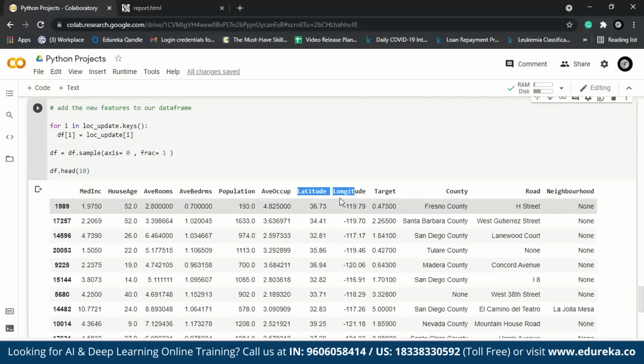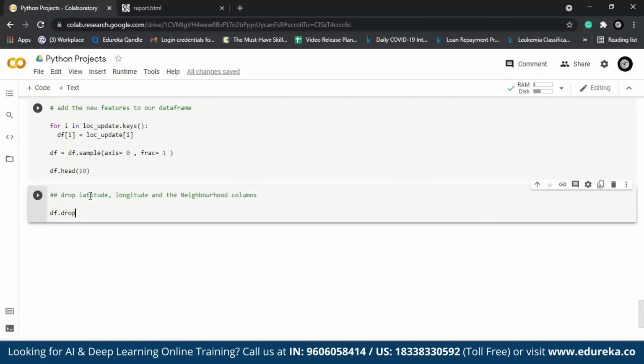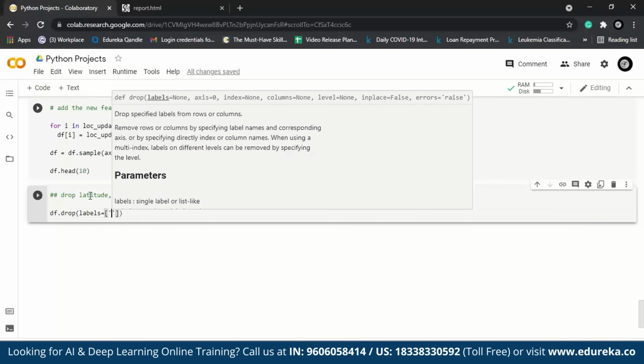Okay, so for this I have a built-in function df.drop, and I just need to pass my labels. This labels over here is going to be latitude. Let's pass it off like latitude, and then longitude. So let me just copy it from here, just so that we don't miss out on a typo. Latitude, longitude. I'll also remove the target just so that I can add it later in an order. So let me also remove the target here.